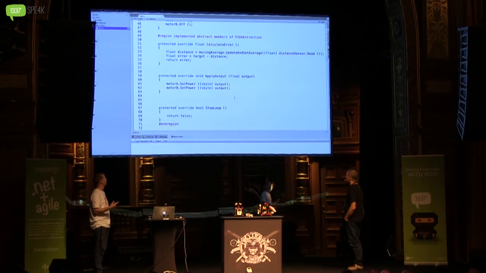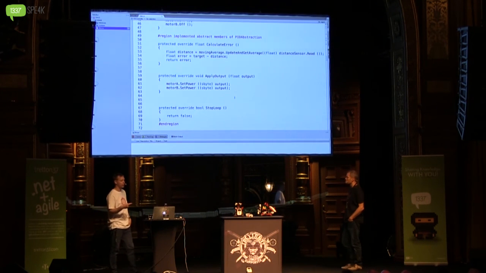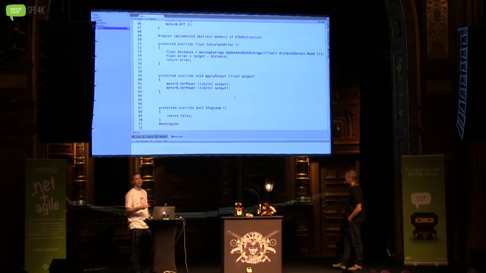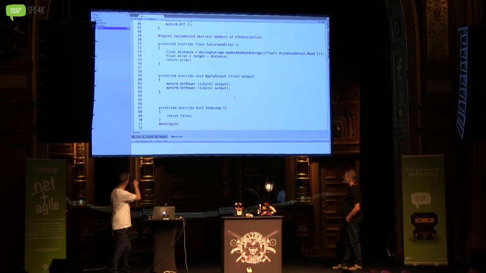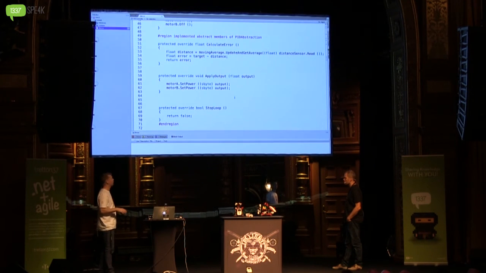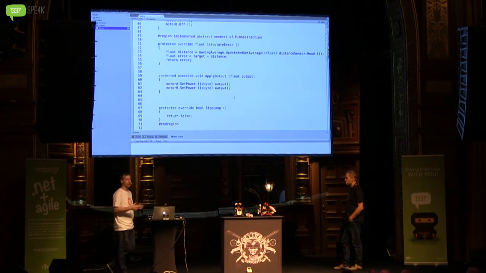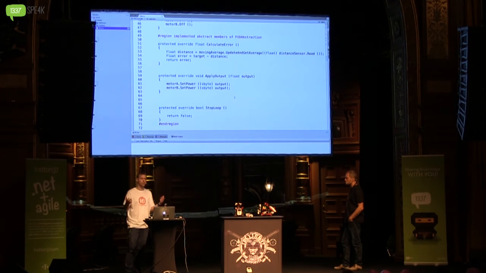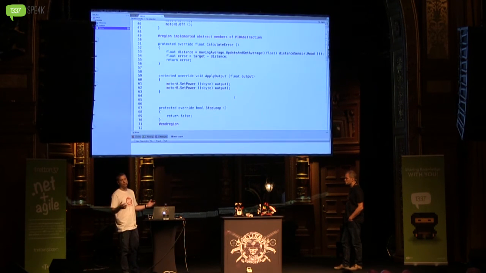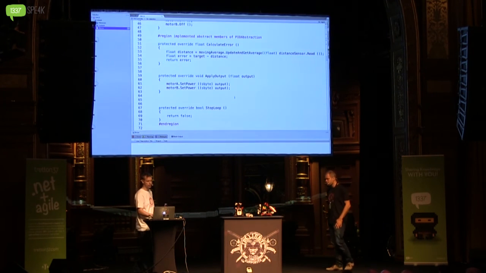All we actually need to do is implement 3 abstract methods. One for calculating the error, one for applying the output of the controller, and one for stopping the controller if we want to. In our case, we don't want the controller to stop, we just return false. So that means the controller, once it's running, just runs forever. You could do something like, if I'm inside the target plus minus something for some period of time, then I would have the controller stop. In our case, we'll just return false.